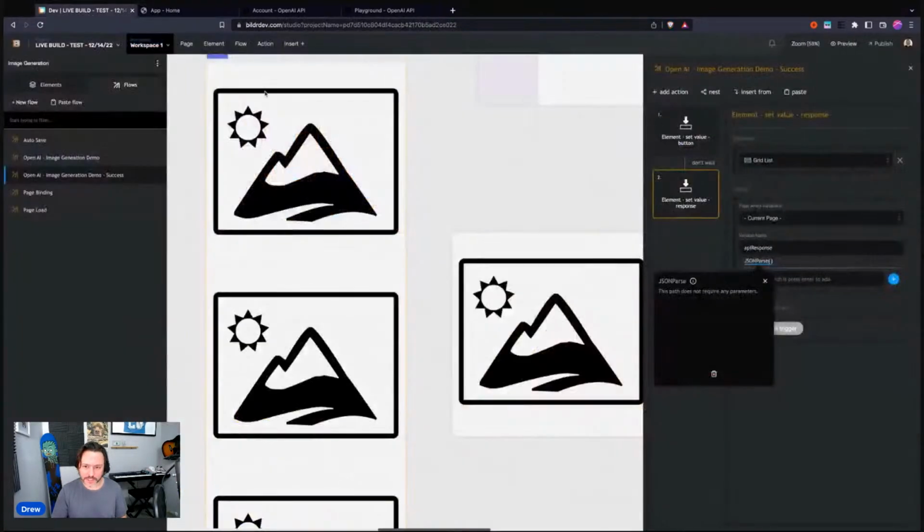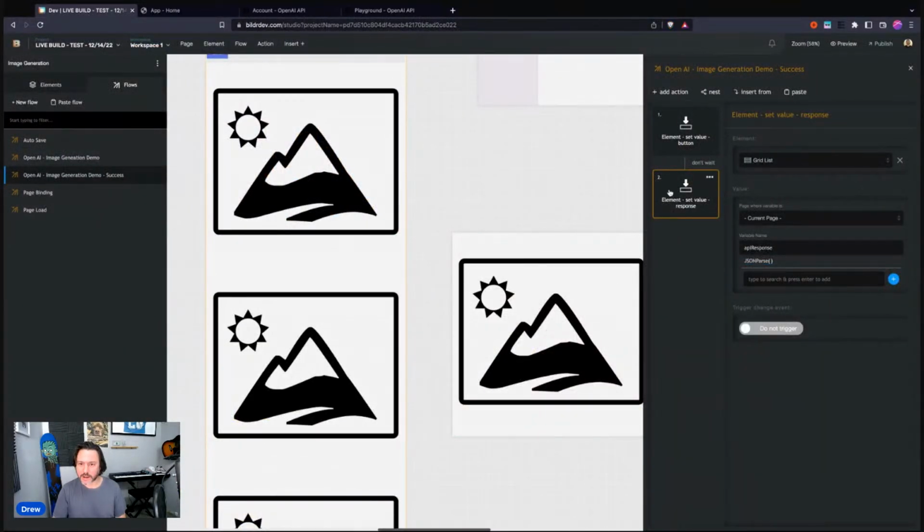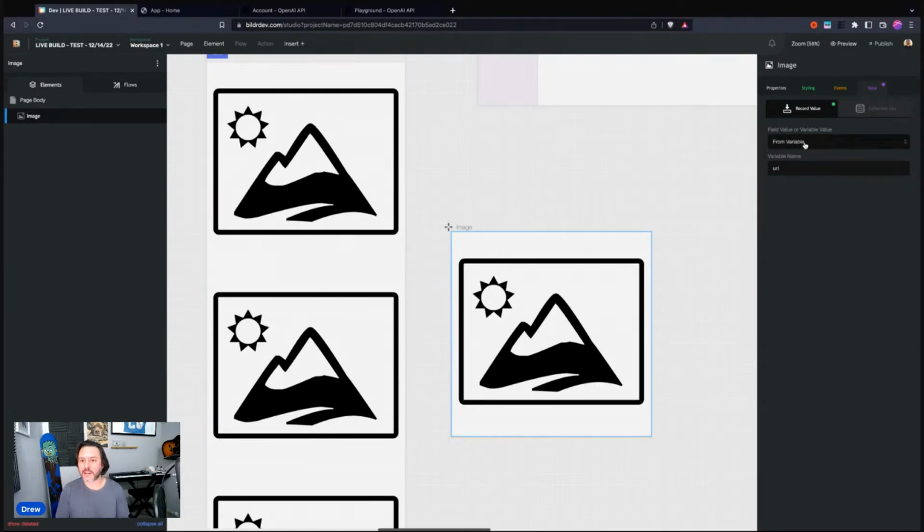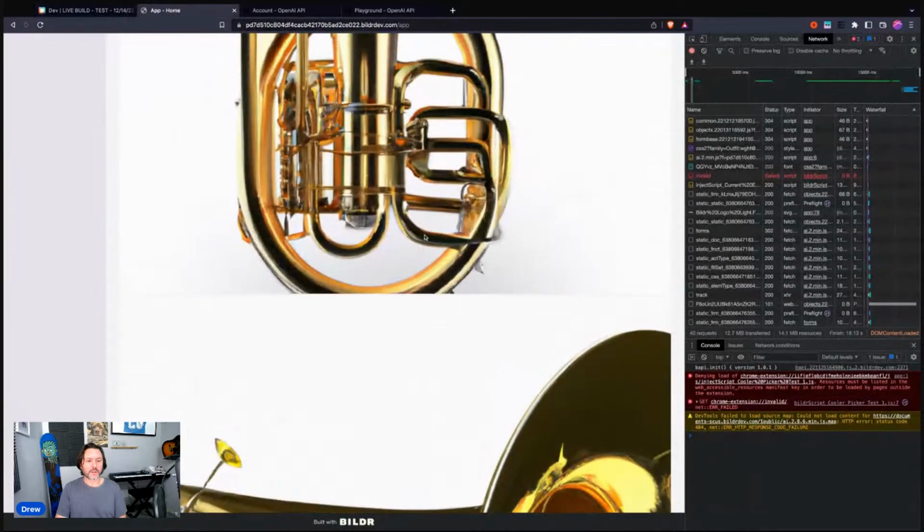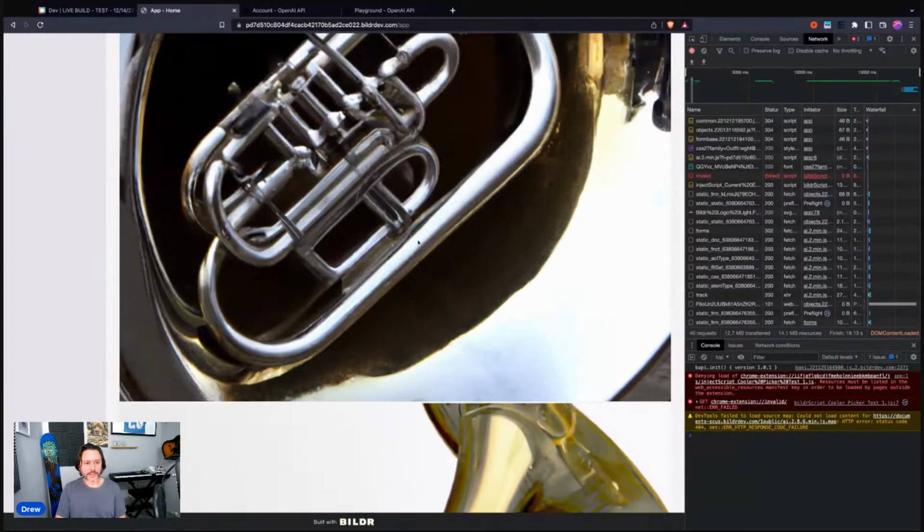But what I ultimately did, just to be more clear and wrap it up, is on the response, I set the grid list to API response and just did a JSON parse, because that API response was coming back with the array, but it was probably a string. So JSON parse converts into a real array, which the grid list likes better. And then on the grid list, I just had to set from variable URL, I bound it to that image. And those are the 4 in a grid list.